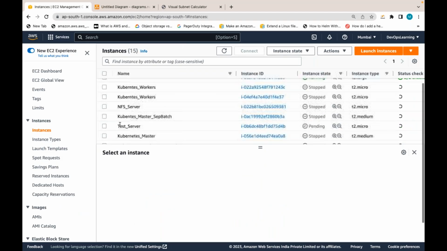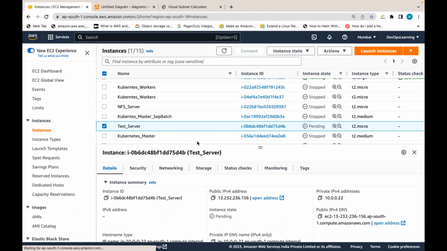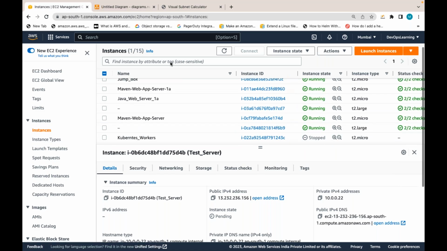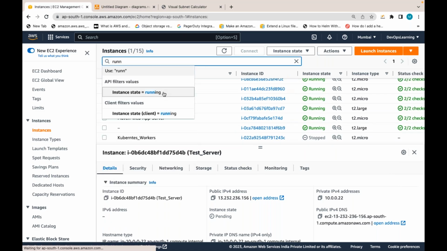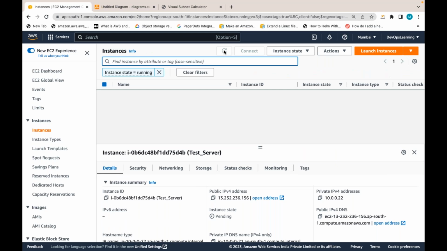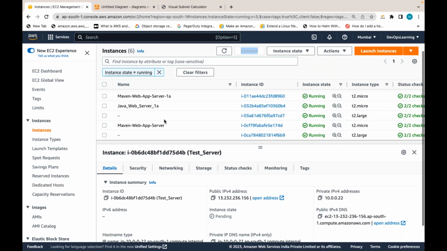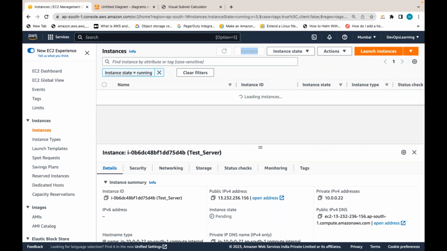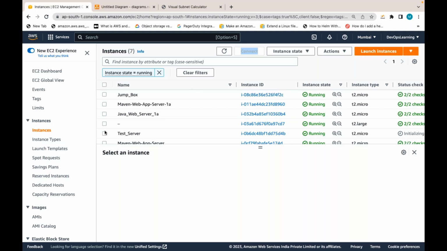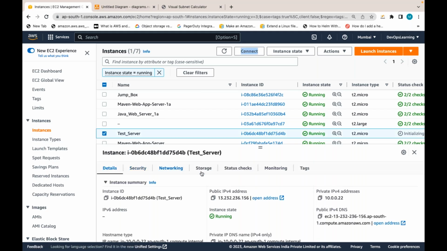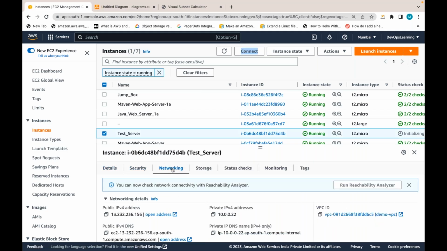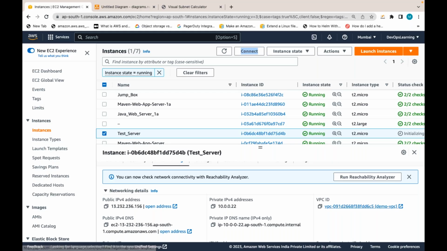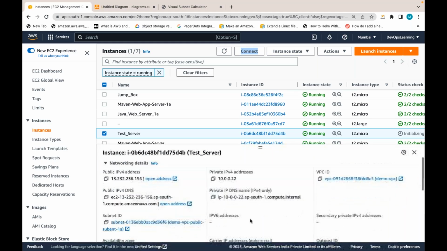Now if you see this server, it is getting created. Let's wait for that to be in the running state. Now if you see this server's networking, it is in this VPC. I selected that I want the server in this VPC. So the server is created in this VPC under this subnet.